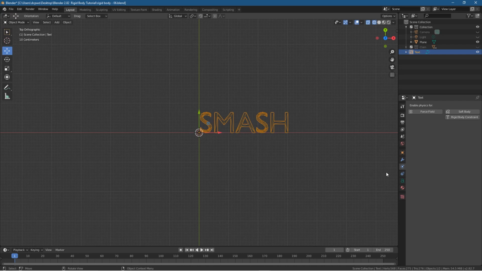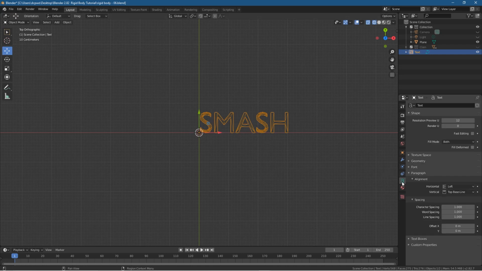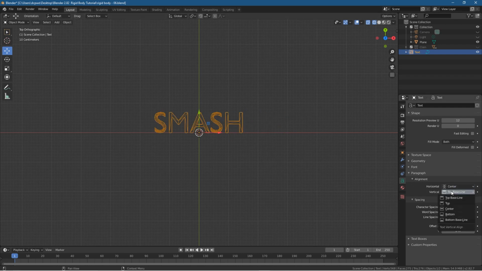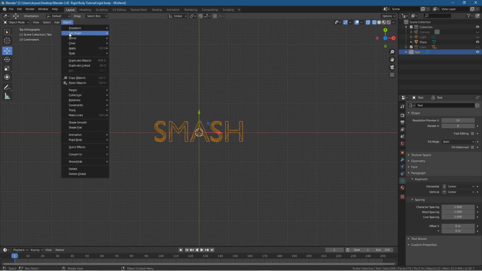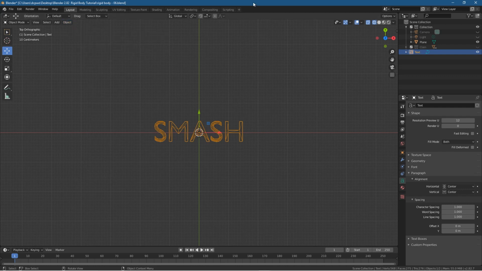This text is already selected. Let's go to the text options in the properties, and set the horizontal alignment to center, and then the vertical to center. So now the origin point is in the center of this text. When we rotate or do anything with the text later, it's basically the best place for it to be.